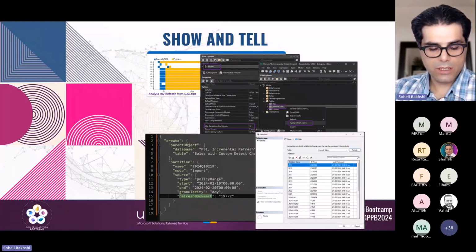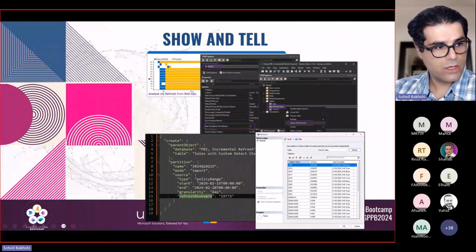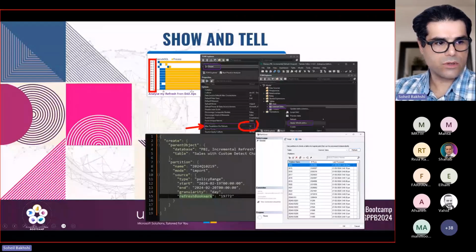In this particular example, I changed the number of parallelism to 12, and that's why it shows 12 slots here, starting from 0 to 11. The other one is using Tabular Editor to change the maximum number of refreshes, which is 12. I think it is a little bit too small to see. Sorry about that, but that is as large as I could take a screenshot.